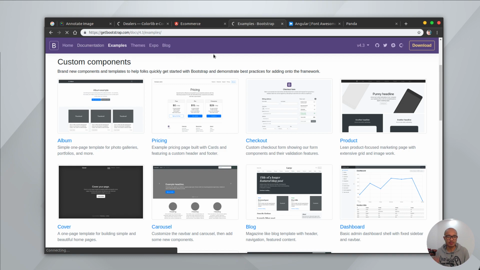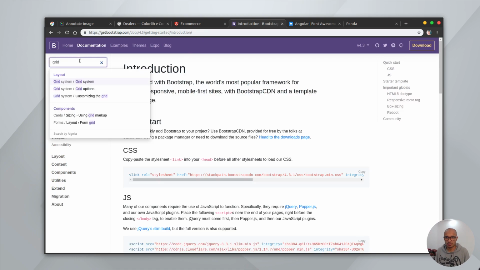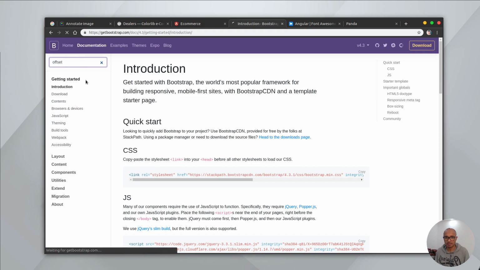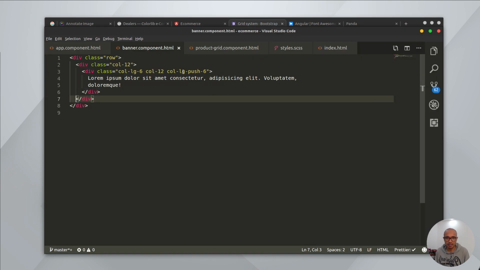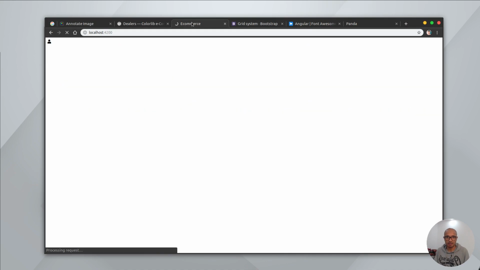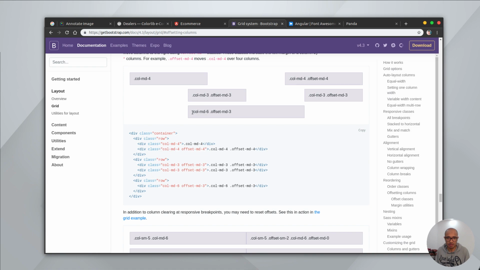Right, 15 minutes actually. Come on, speed up. Okay, let's do offsets. So this is the offset-md, offset something. Col-lg-offset, col-md, col-lg-offset. It's not detecting anything. Col-md-offset-6. It's not working. Col-md-6, col-offset-3.